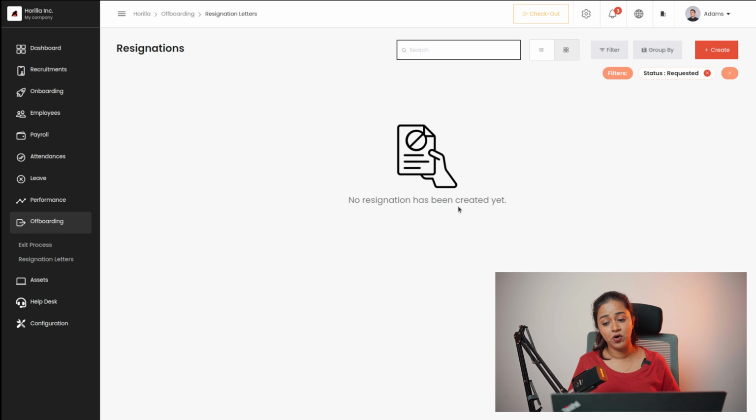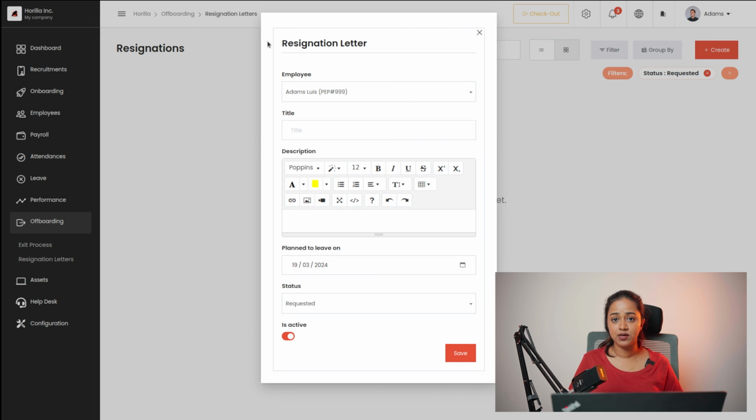And then you have the resignation letter. So it's another important part. Currently, we don't have any resignation here. If you want to create a new resignation, click on create here. So here comes the resignation letter. You can choose the employee, the title, and you can provide a description for this resignation.